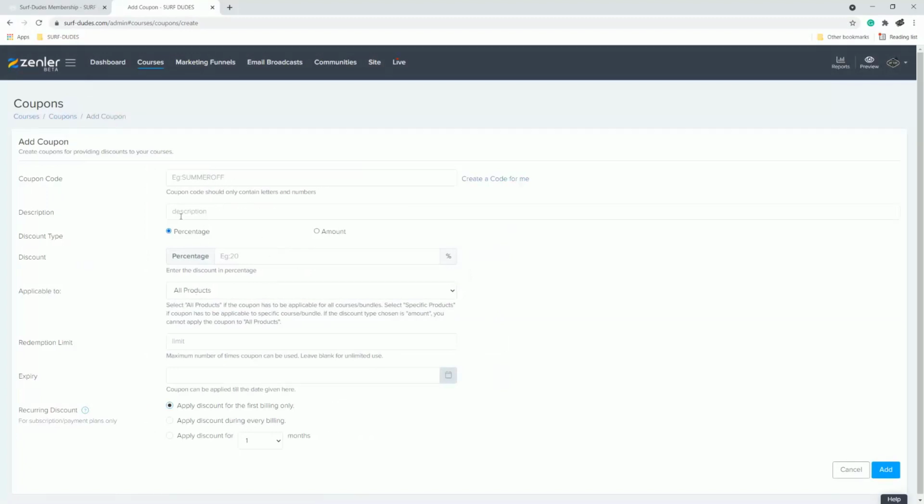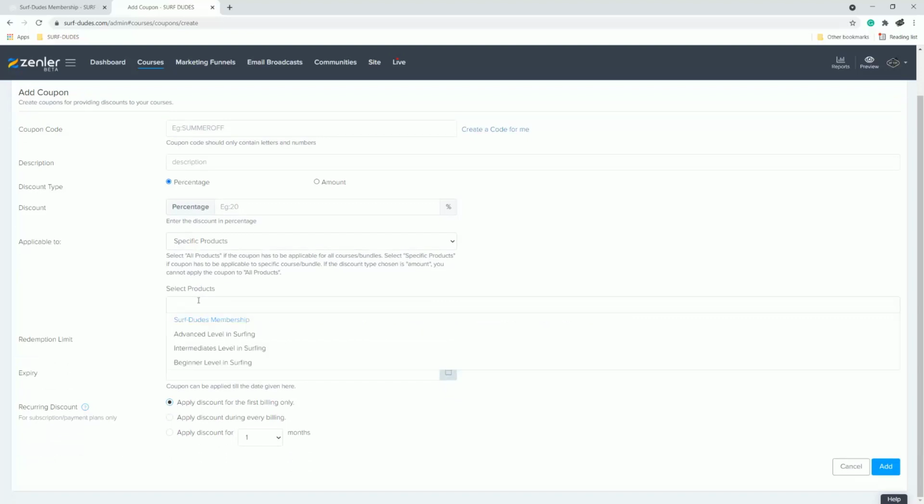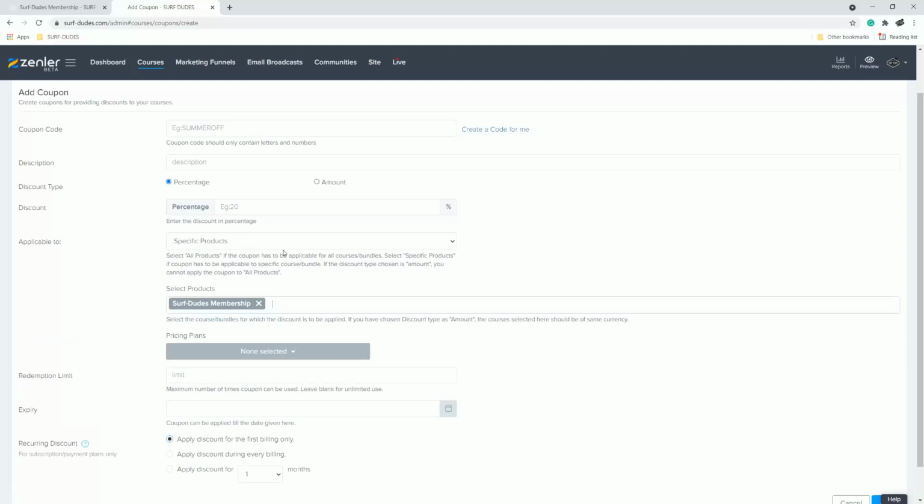This is the important bit. So you want to put your price and all this stuff in here in the description, the percentage off. Then we're going to go to specific product. So the specific product I'm going to pick is going to be this Surf Dude membership. So pretend this had different tiered pricing plans in it.